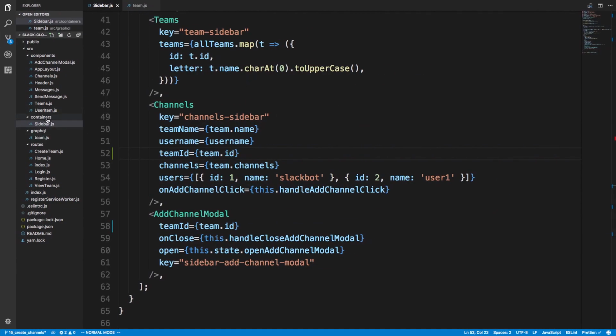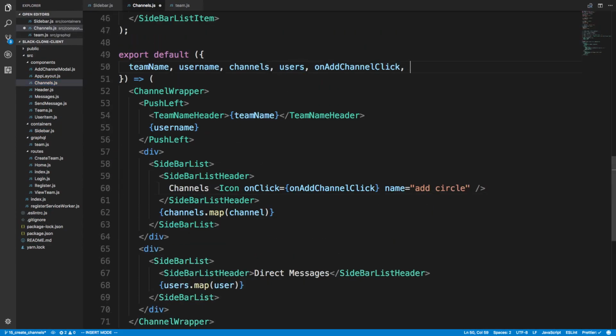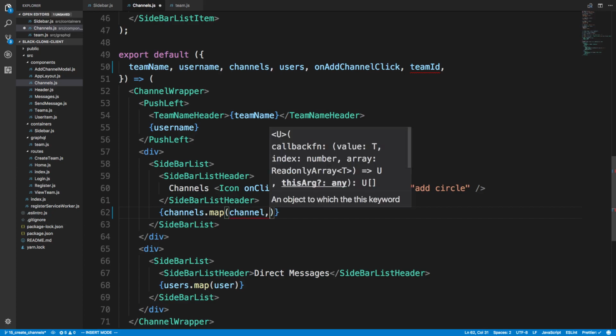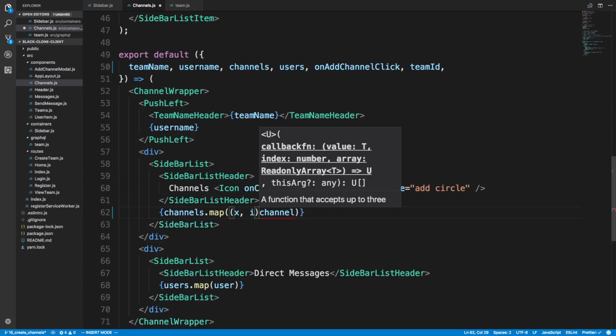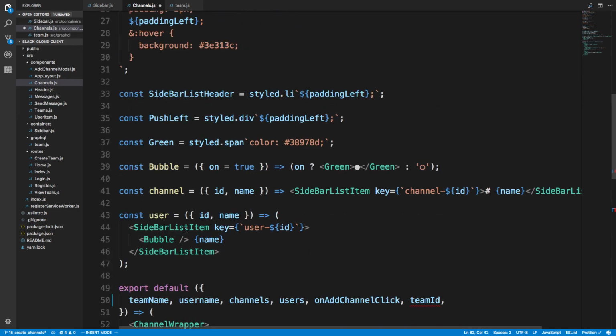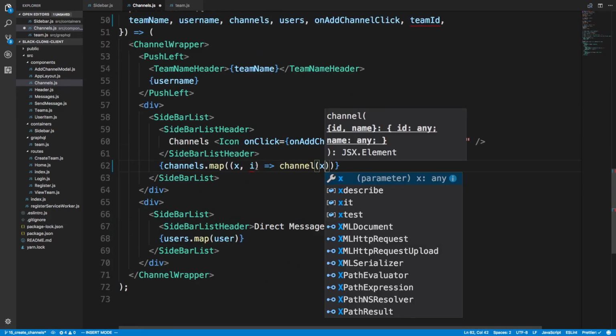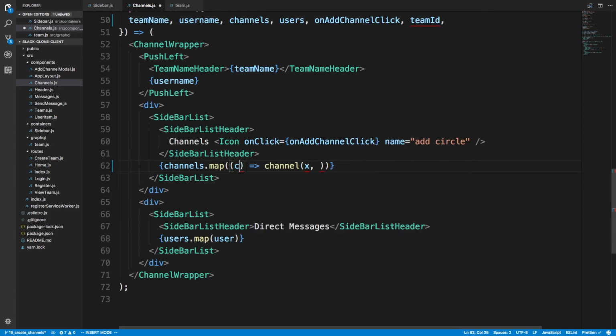So if I come over here to my channels, we now have a team ID prop coming in. And we're going to just pass that to our map function. So this is going to be x comma i, and we're going to pass to our channel. I don't know if the channel is using i. Nope, it's not using i, so we're not even going to pass i in. So x is our actual channel. We could call this c. And then we're also going to pass in a team ID, which we grab up here.